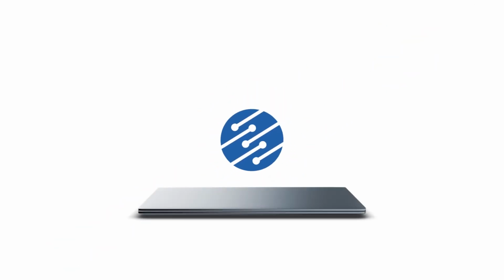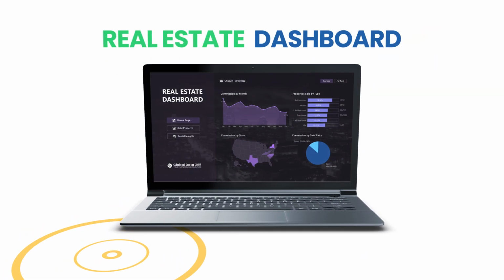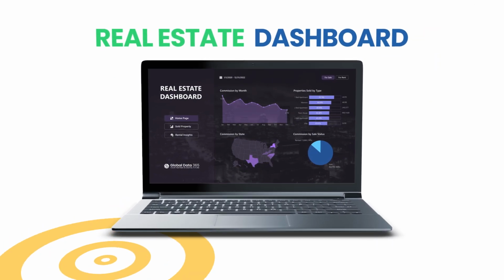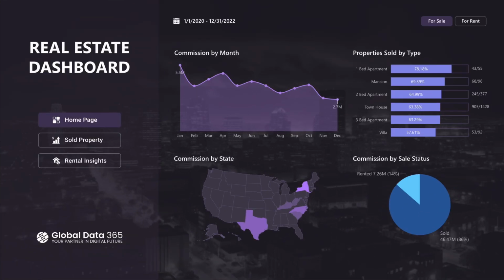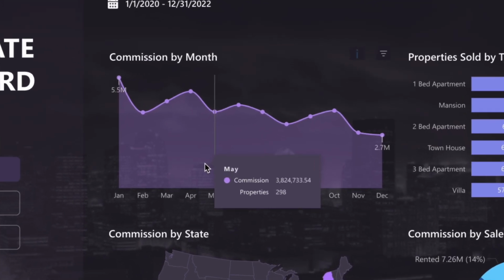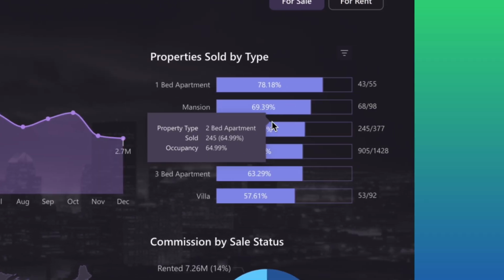Welcome to the Real Estate Dashboard, your ultimate tool for tracking property transactions, commission earned, and broker performance with real-time data. In the home page, you have navigation buttons from where you can seamlessly navigate to property sold and rental insight pages.